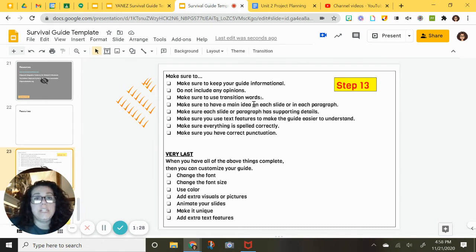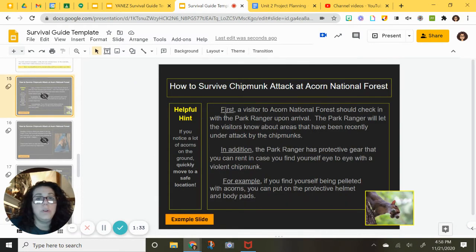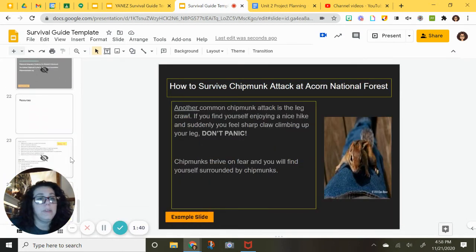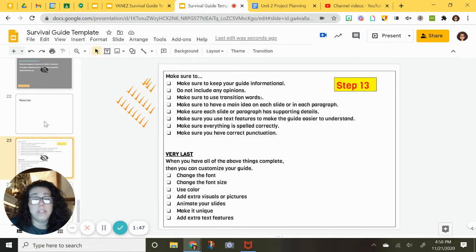Make sure you've used transition words, and that's especially important if you are doing paragraphs like this: first, in addition, for example, and another. Very important. Make sure you have a main idea on each slide or in each paragraph. If you followed the templates that are there, you should not have to worry about that at all. Make sure each slide or paragraph has supporting details. Again, if you followed what the videos and the slides are telling you, this should not be a problem.